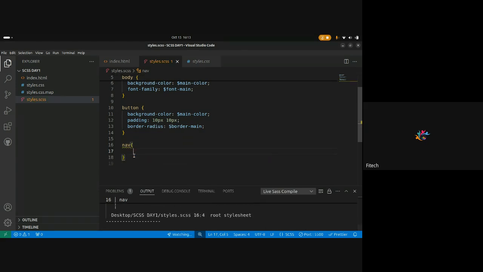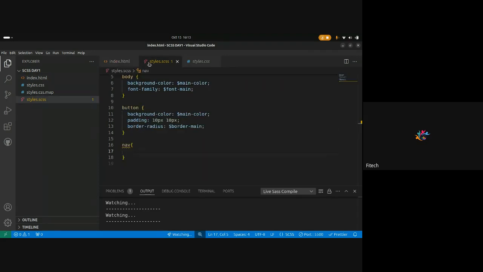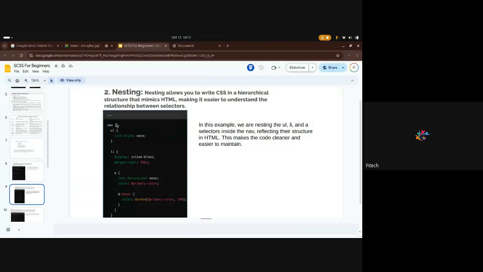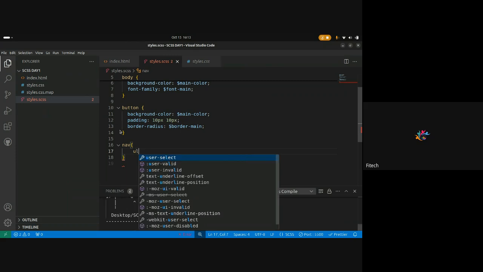So inside our nav, we don't want to give style for our nav, but I wanted to say that since this is the parent element, we are going to write our nav first. If we go back, we can see how it is written. So inside our nav, you have your unordered list.